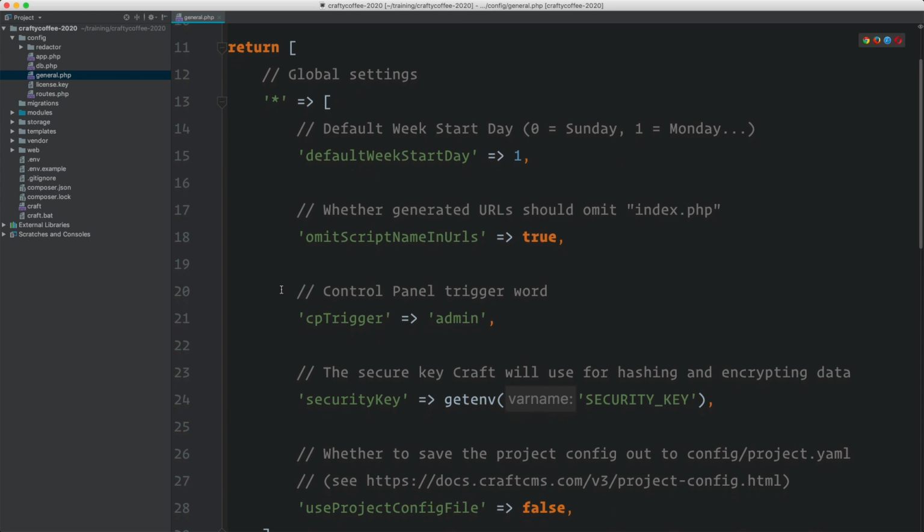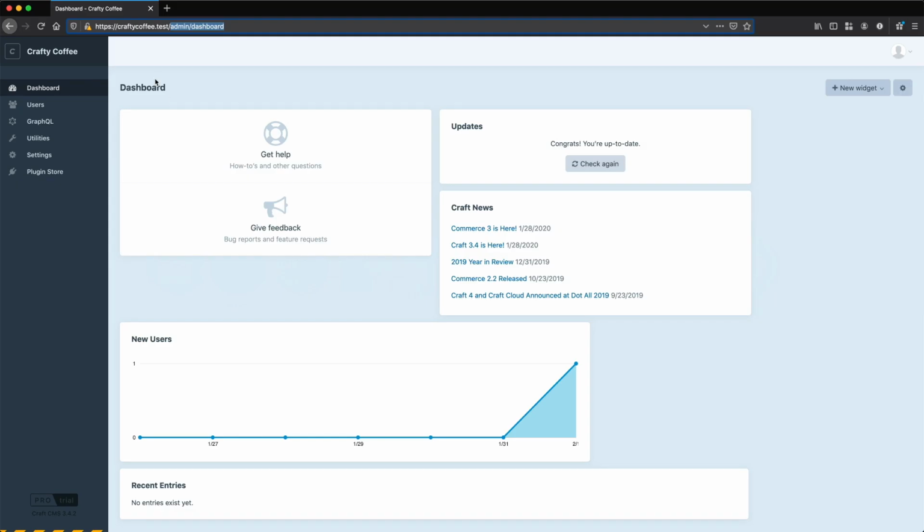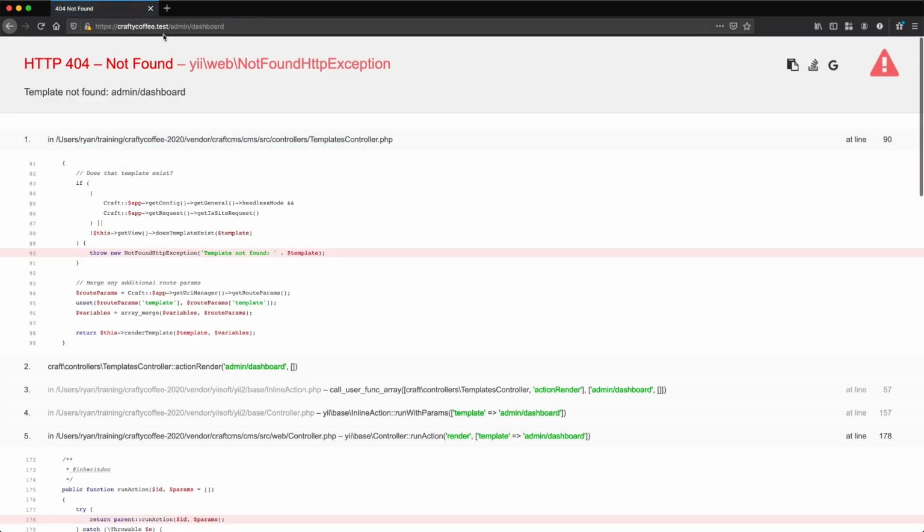And then in here, there is a config option called cpTrigger. And by default, this is set to admin. So I'm going to set this to, let's say, roaster. All right, we'll kind of keep the coffee theme. And once we do that, we go back to the browser. And if we try to reload this page here, we're going to get a 404.